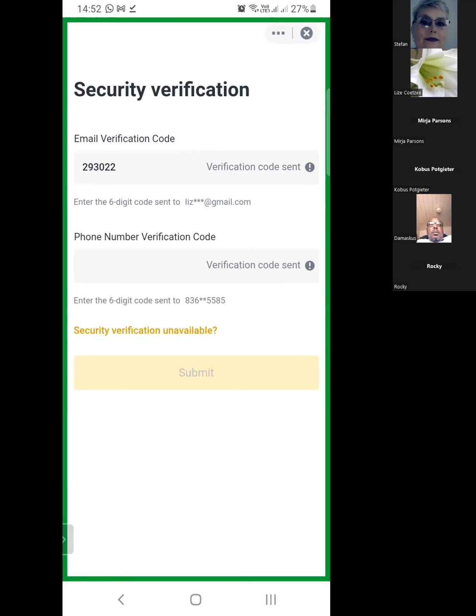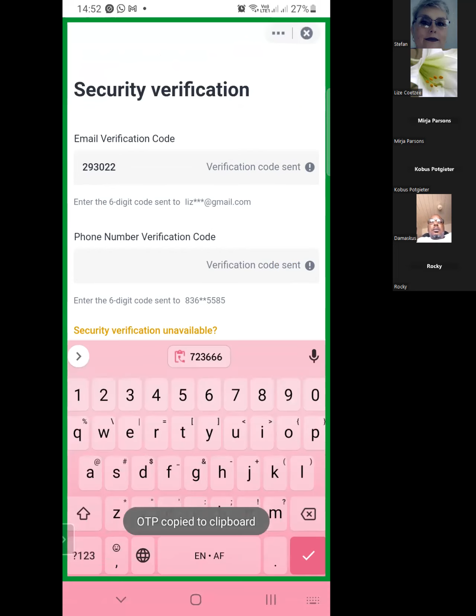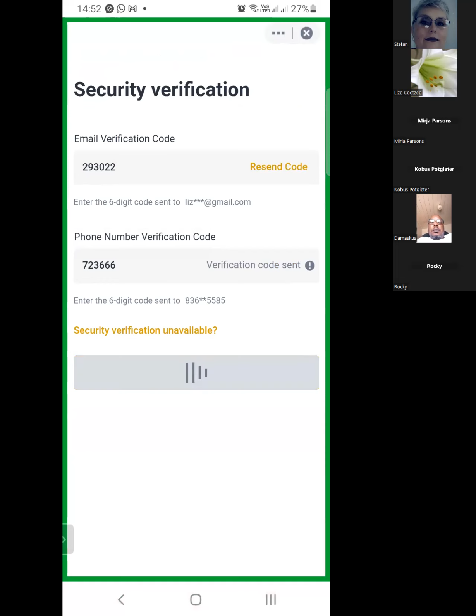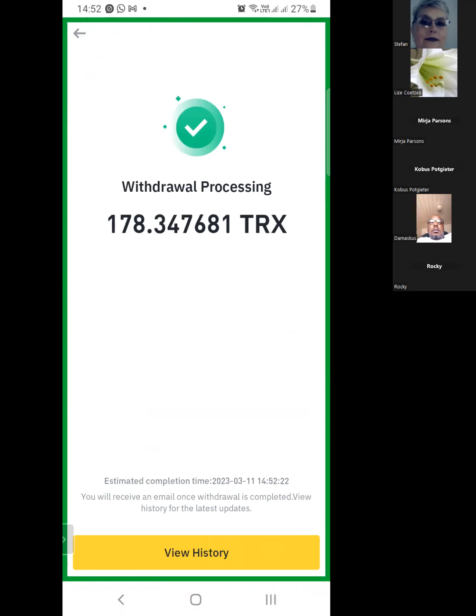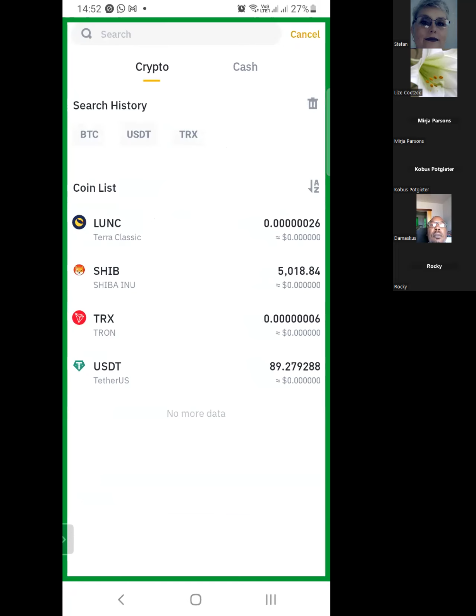Now I press get code. And then I copy it there, and I again press. Okay, so I'm set up. Then I just press submit. And then you can see how easy it is to withdraw this way. Processing.